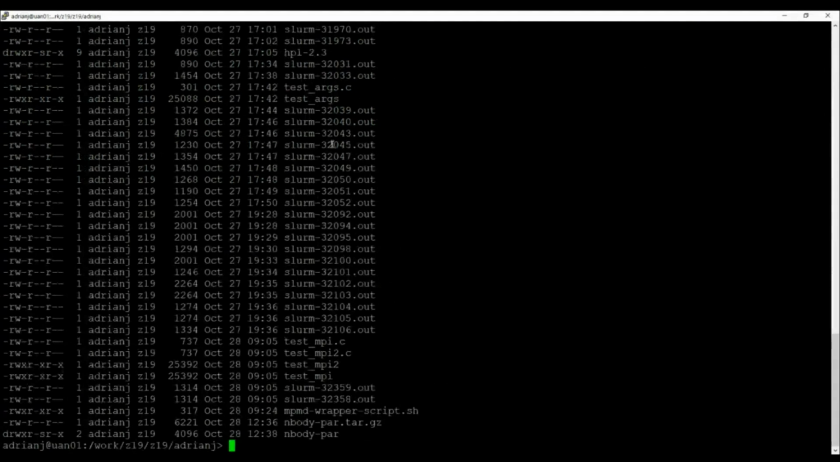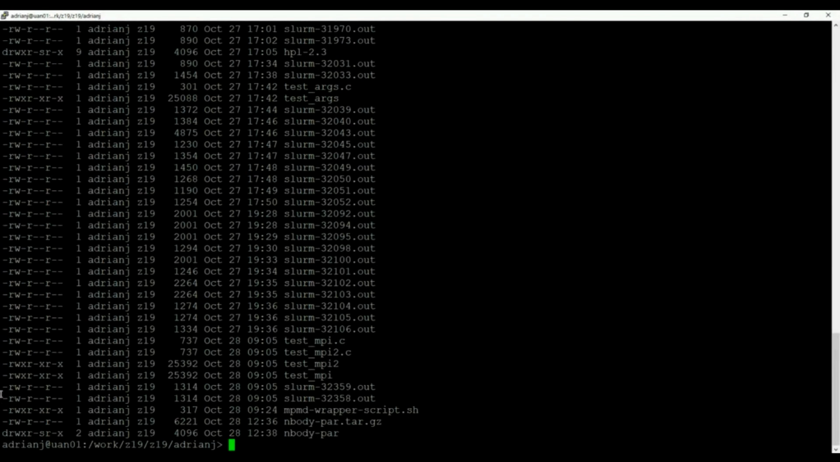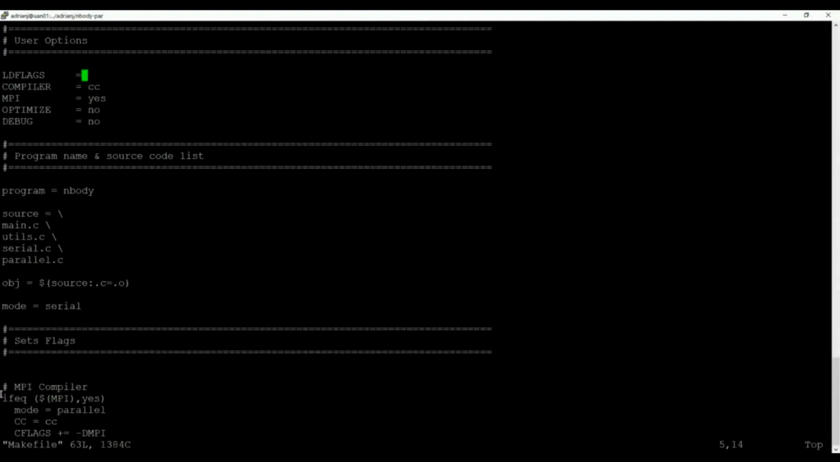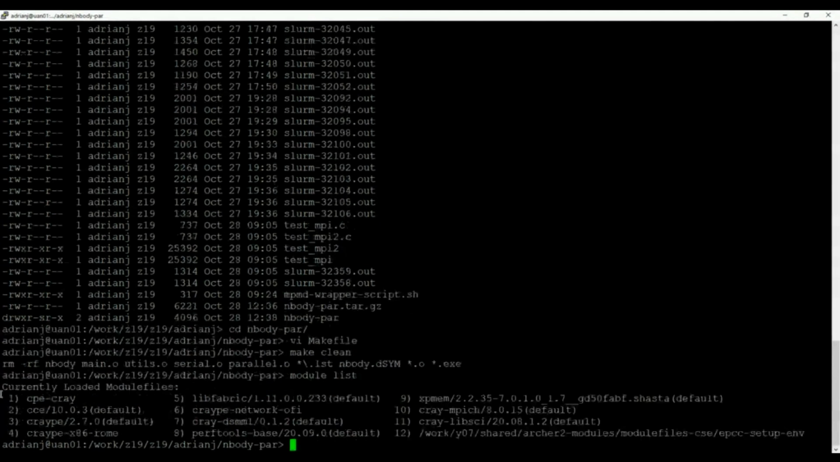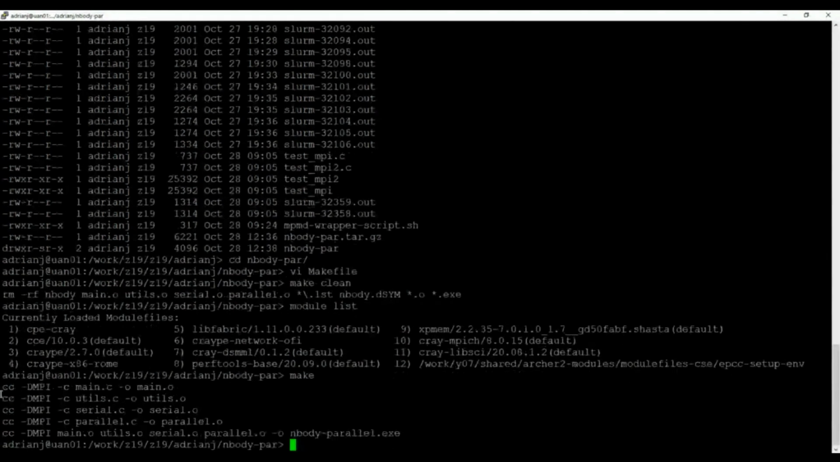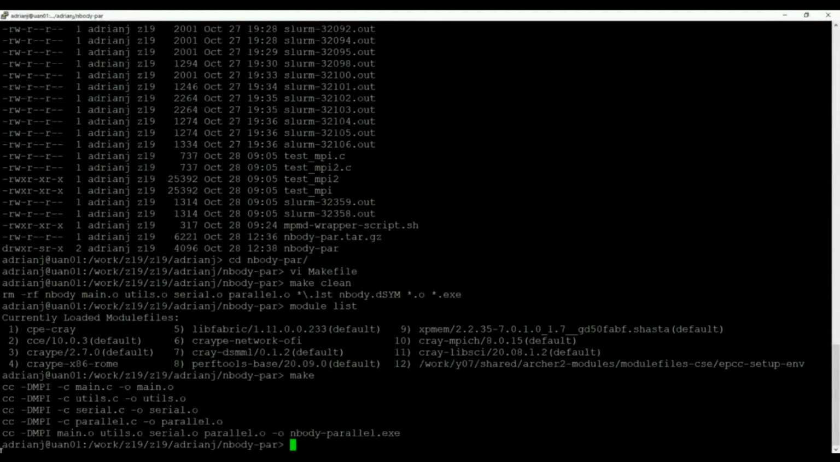We can see that I've downloaded nbody.par.tar.gz, moved it and unpacked it. So I extracted it, and that worked. Then if we go into nbody, we make clean. We have a look at what modules I've got loaded on this session to start with. I've got the Cray compiler. If I type make, you can see it's a C program, so it just ran the C compiler. It's worked out of the box. Well, at least it's compiled it. I can't guarantee the application's working, but it's compiled it.